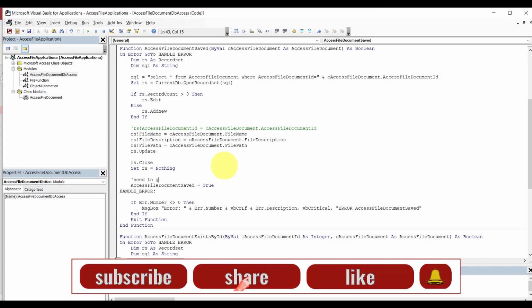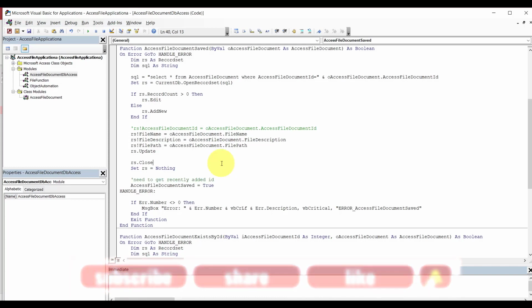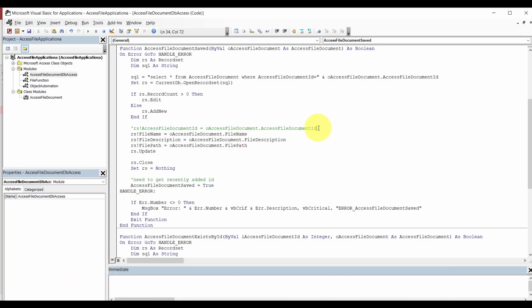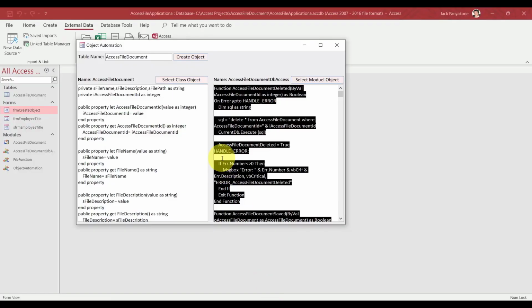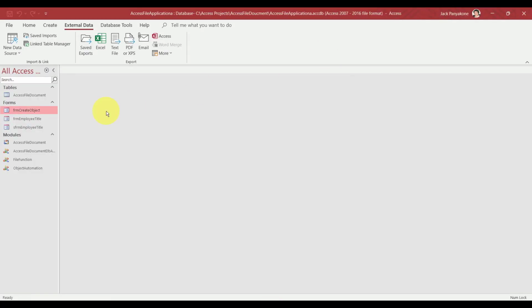Need to get recently added ID. All right, because if you send a 0 in here, you have no idea. You can't grab. You gotta grab it somehow. But I'm gonna show you. All right, I'm gonna show you. So that's all we are going to do there. We're done there, by the way. That was nice and quick. So close that out. Now all we need to do is modify this guy right here.